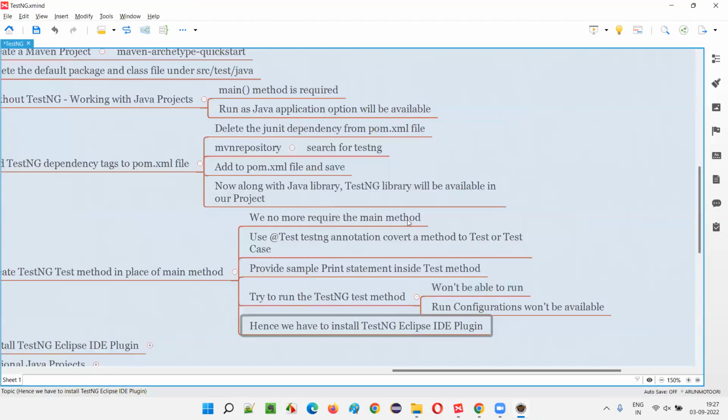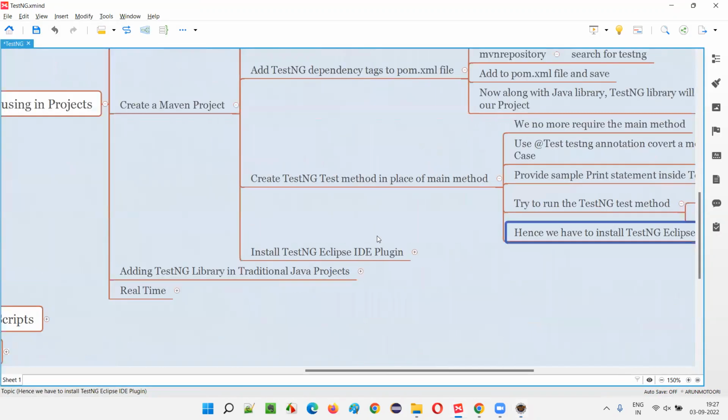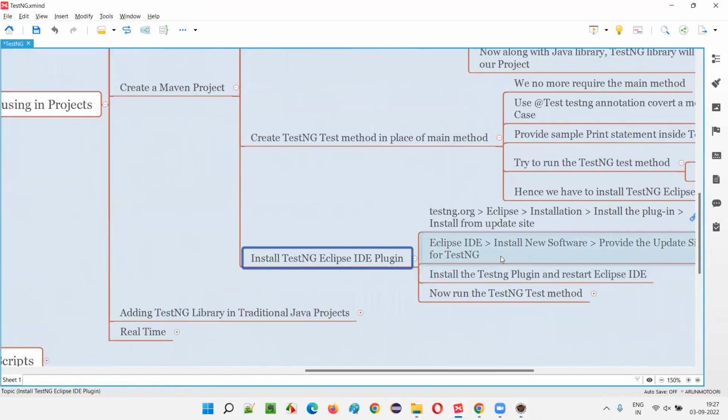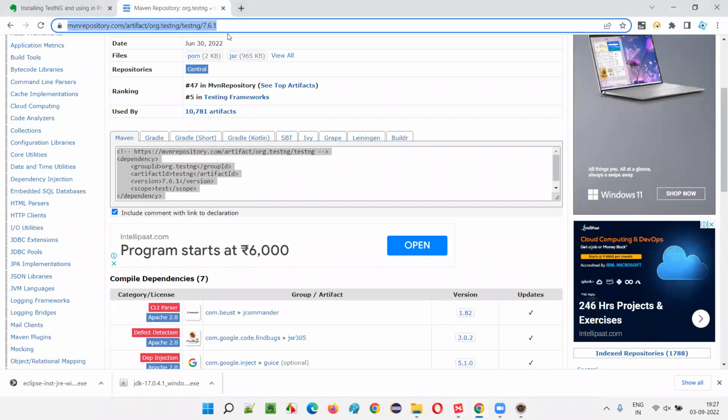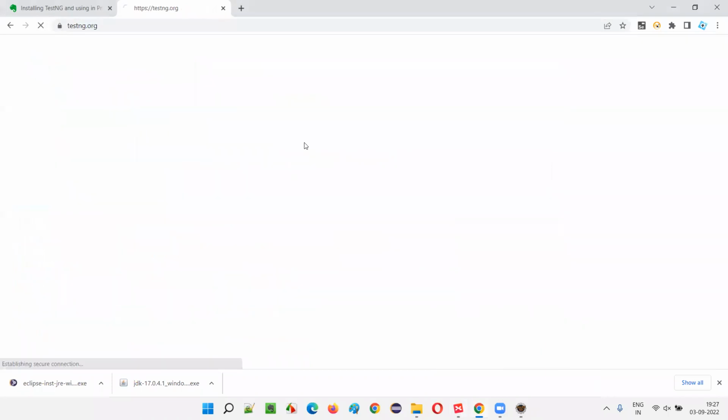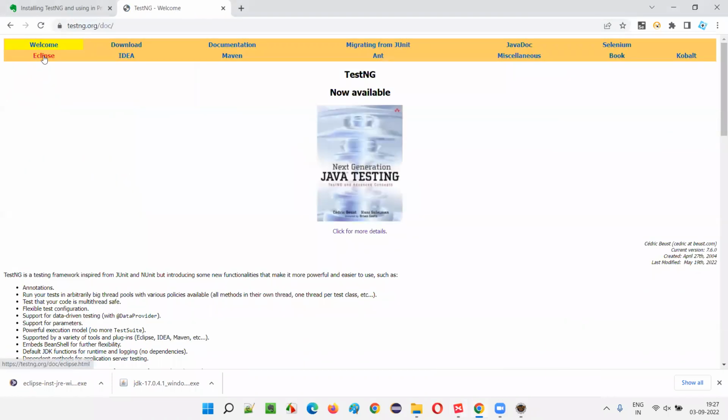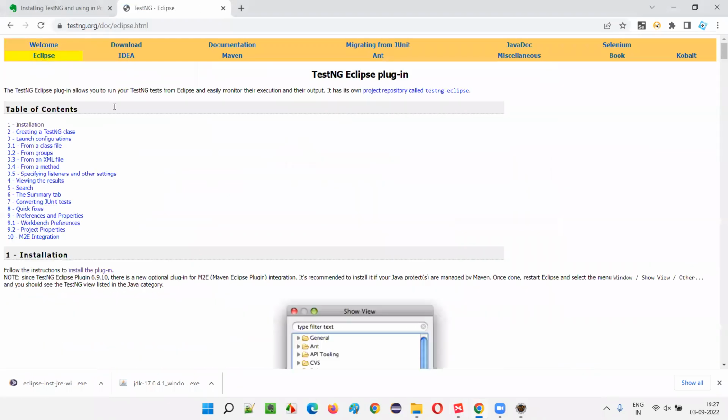In this Eclipse IDE, we have to install the TestNG Eclipse IDE plugin. How to install it? We have to go to the official website of TestNG, testng.org. Under that, which editor are you using, IntelliJ IDEA or Eclipse? Eclipse. So just select Eclipse, guys.